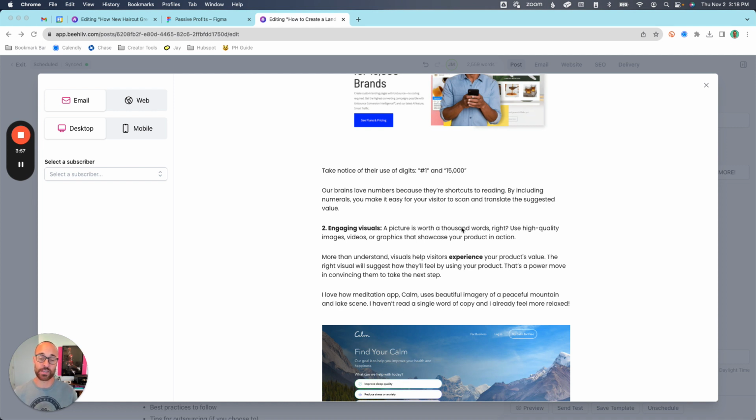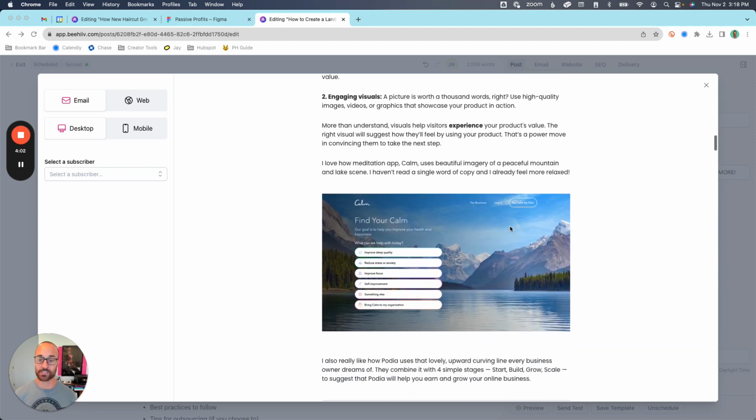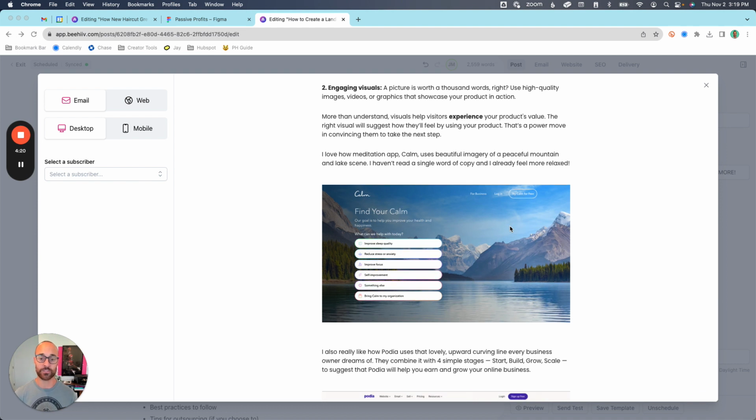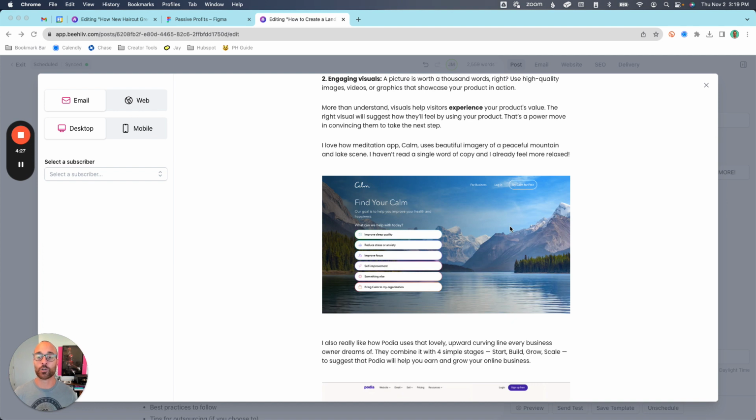So a picture is worth a thousand words, right? Use high-quality images, videos, or graphics that showcase your product in action. More than understand, visuals help visitors experience your product's value. The right value will suggest how they'll feel by using your product. That's a power move in convincing them to take the next step. I love how meditation app Calm uses beautiful imagery of a peaceful mountain and lake scene. I haven't read a single word of copy, and I already feel more relaxed.